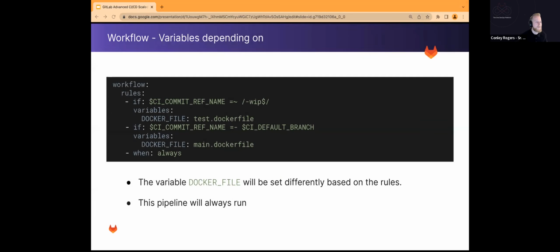And then another example for workflow, for variables, is that the variable in this example, Dockerfile, will be set differently based on the rules. So you can see that here, and it will always run, by using the keyword when: always.